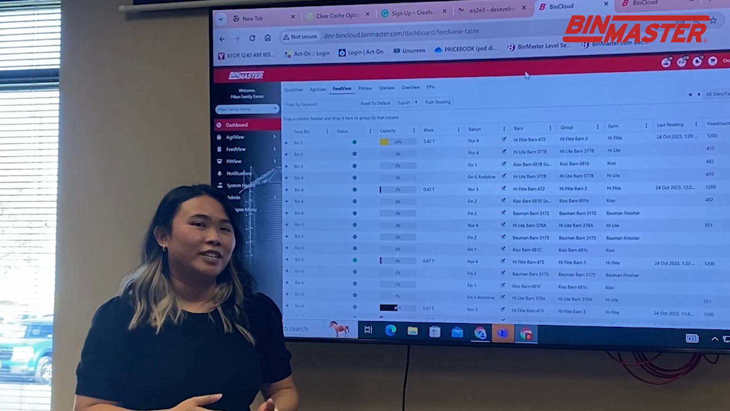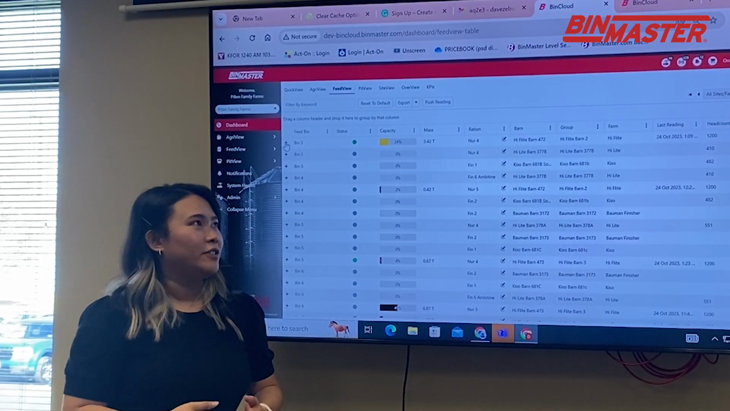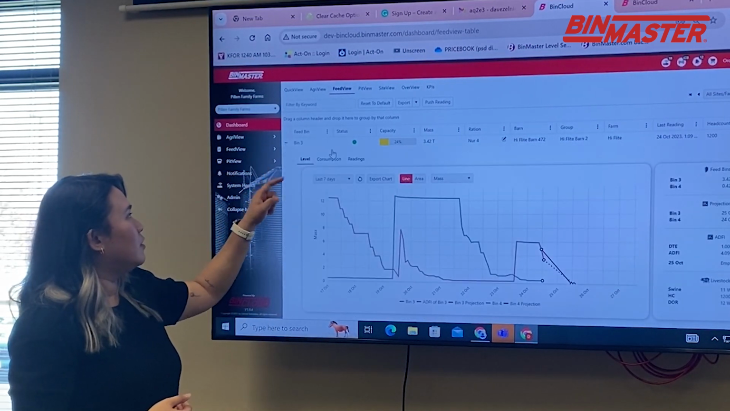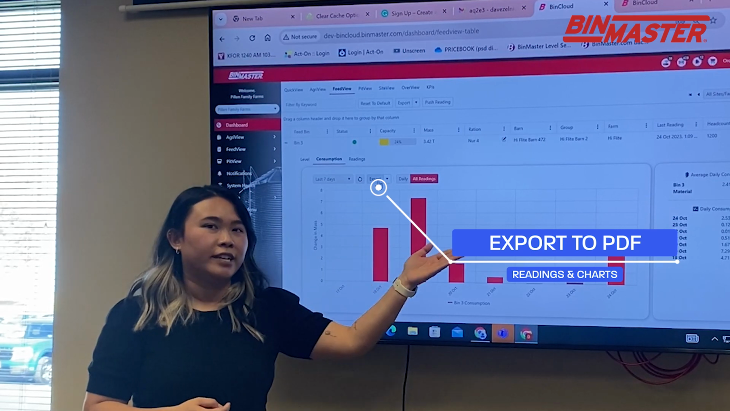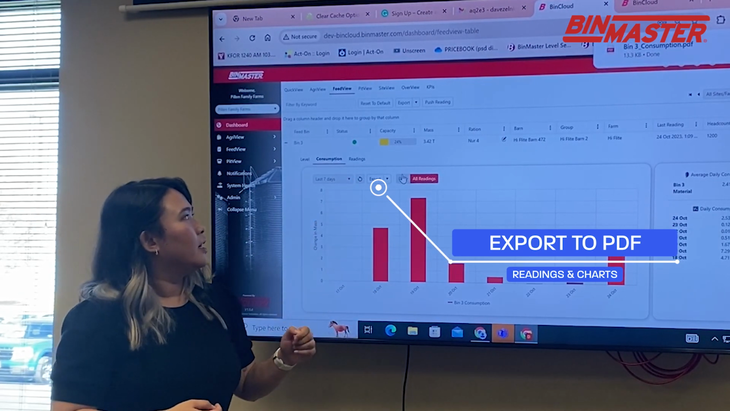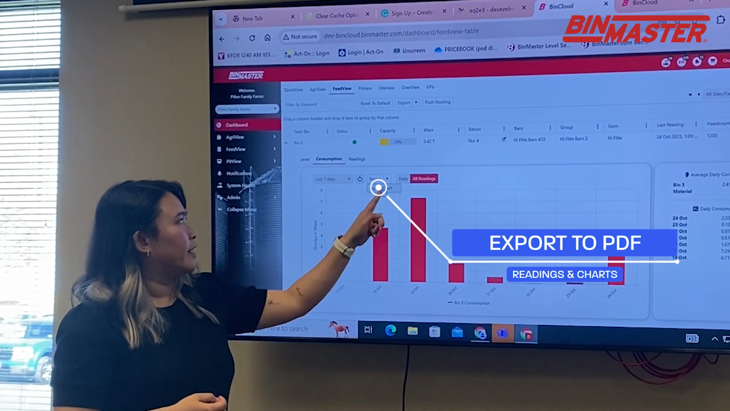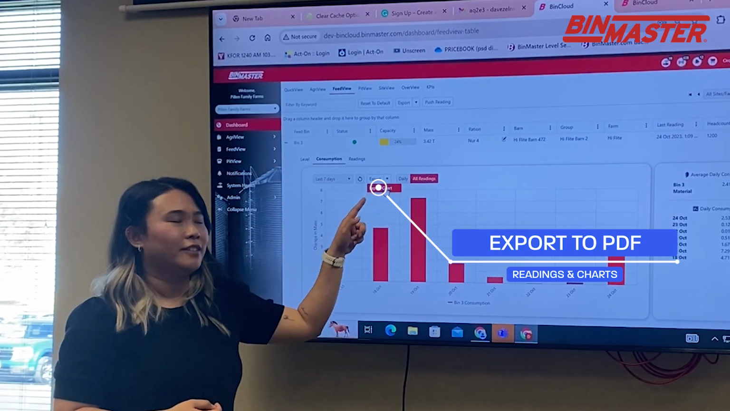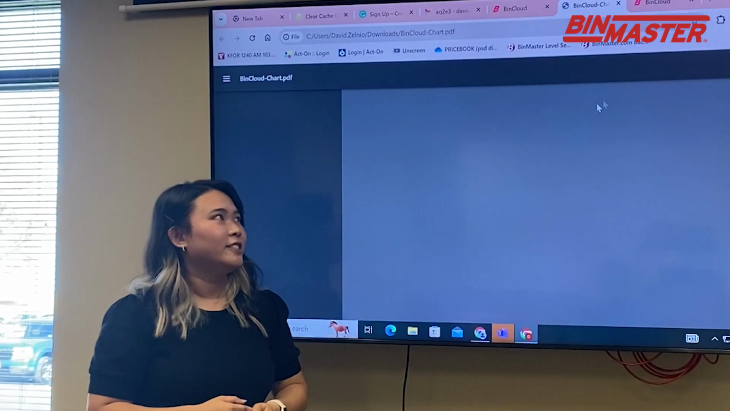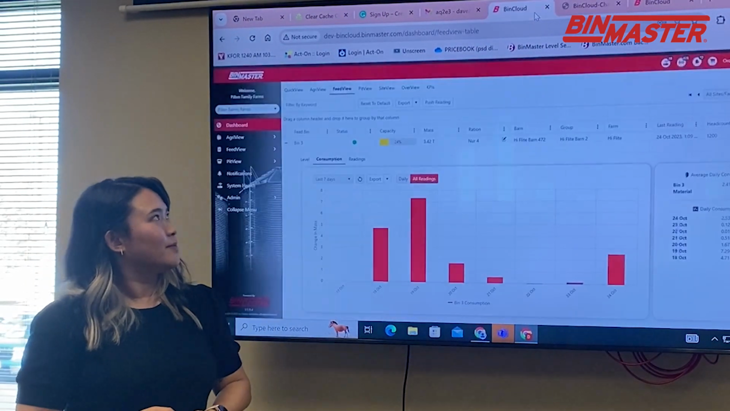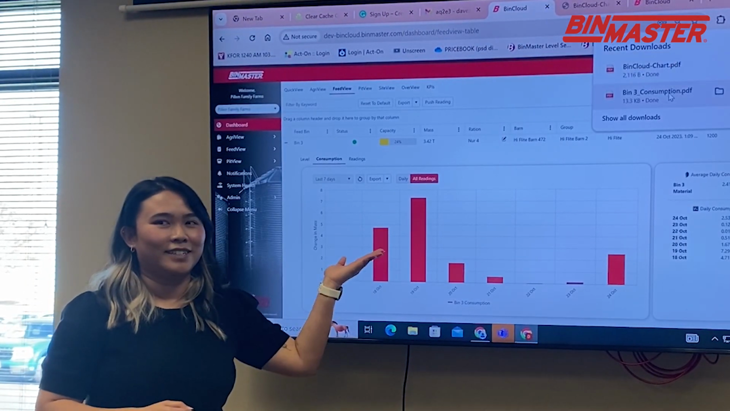Now you have the option to export your consumption data. To do so, you can expand the tab, go to consumption tab, and you can either export your numerical data by clicking export, or you can export your chart by clicking the arrow and then selecting export chart. And they will both be saved as PDF files. Easier for you.